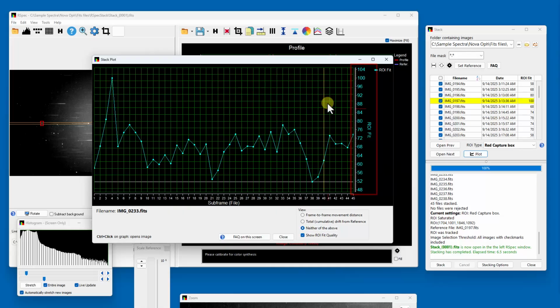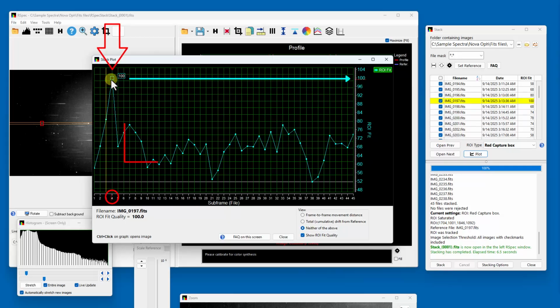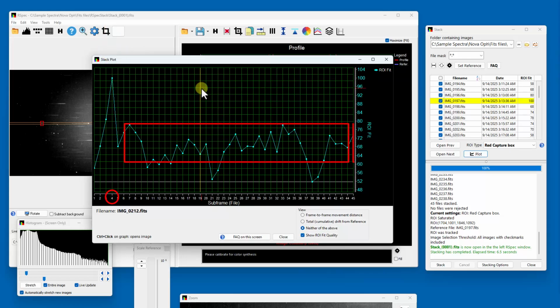As I hover my mouse across the image, the original file name for that point shows up down here. Let's see, our fourth image here in the grid was our reference image. RSpec set its ROI to 100. And over here on the graph, on image 4, there's the 100 as we expected. You can see that the range of these ROI fit values are from the mid-60s to the mid-70s. If you draw a bigger or a smaller ROI before you stack, that will affect what these numbers are.